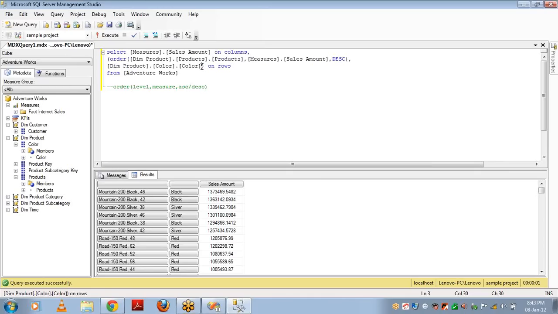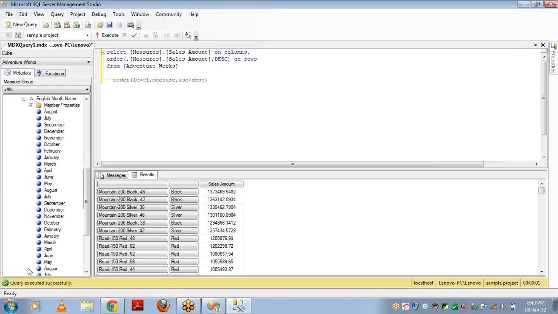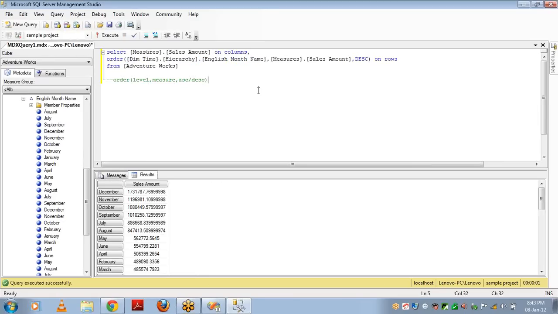And let's see one more query, very much similar, but I'm not using an attribute in it. I'm going to use a hierarchy item. Let's say we have a hierarchy here in the time, and let me take some English month name to order the data based on sales amount. In the first case, I used attribute level. Now I'm using hierarchy level, and let's see how this orders.